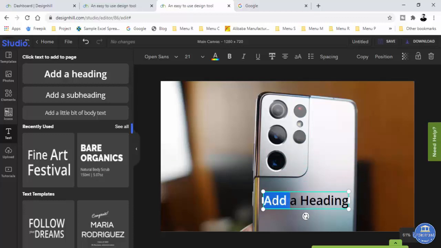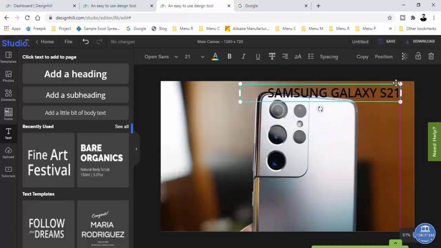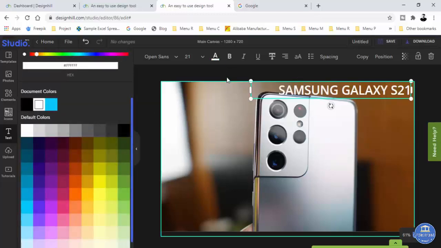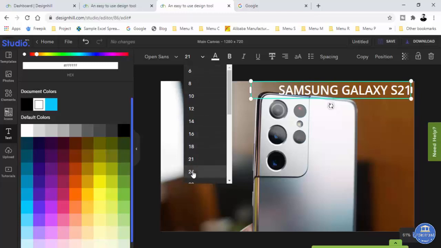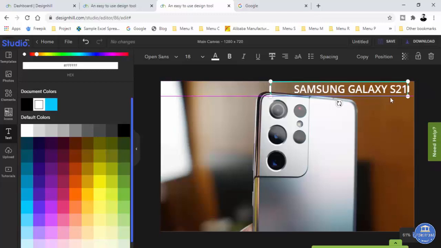I can just remove this, and then I'm going to type Samsung GALAXY S21, and I'm going to make it maybe one line. I can increase the size, and then make it right aligned. Then I'm going to select the text and put it here, and change the color to white. Maybe I can reduce the size also to 24, or make it maybe 18, and again place it exactly onto the extreme right side, something like this.